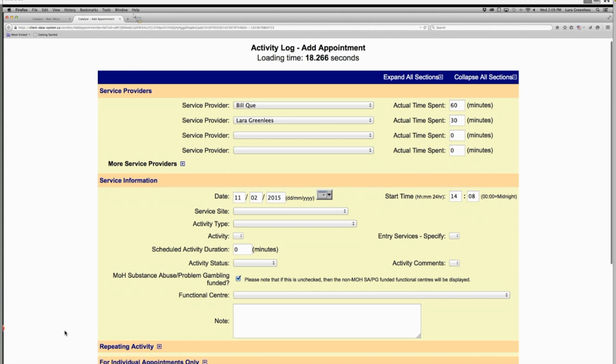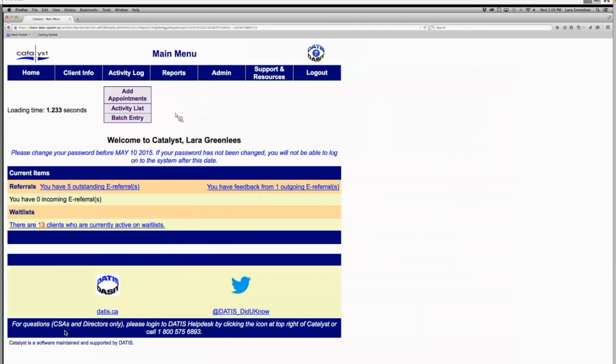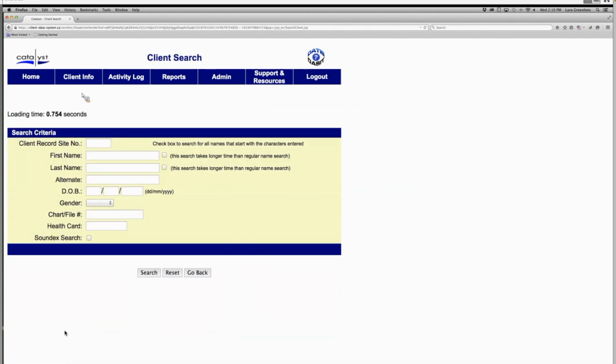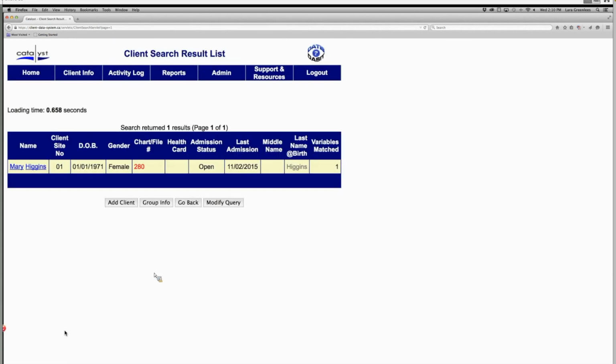Okay, so we are still in a situation where we have not closed Mary's program. We added the appointment for her, so we should now be able to close it. So again, let's do a search for her so we get familiar with this. This time I know her chart file number. I'm just going to do a search for that. And it's only one result because there's only one. We can only have one chart file number. Let's hope. You've got problems if you've got a duplicate of the chart file number.